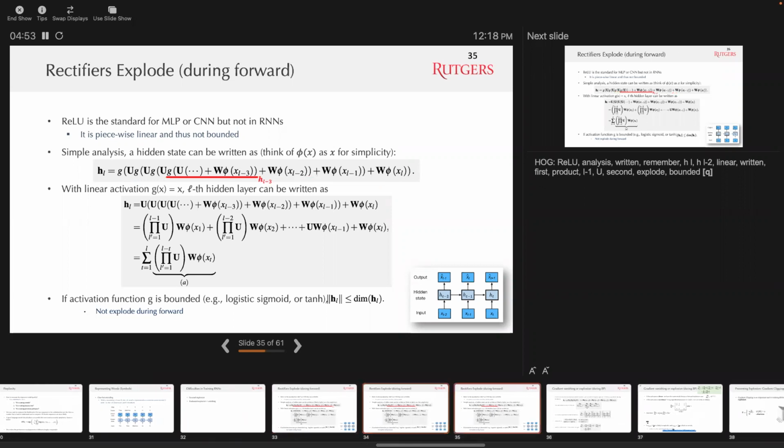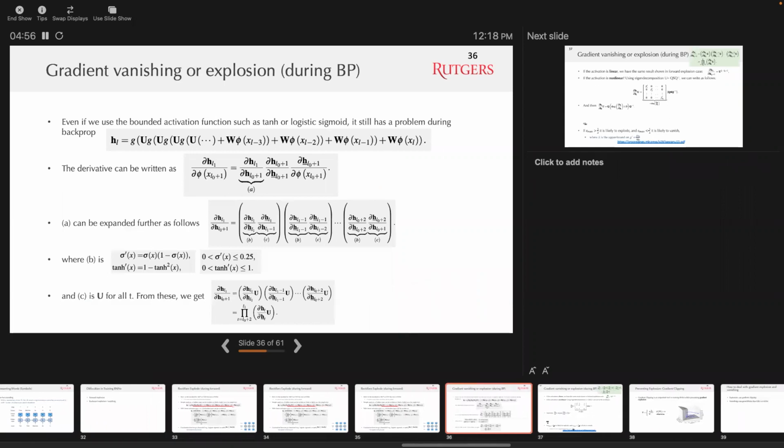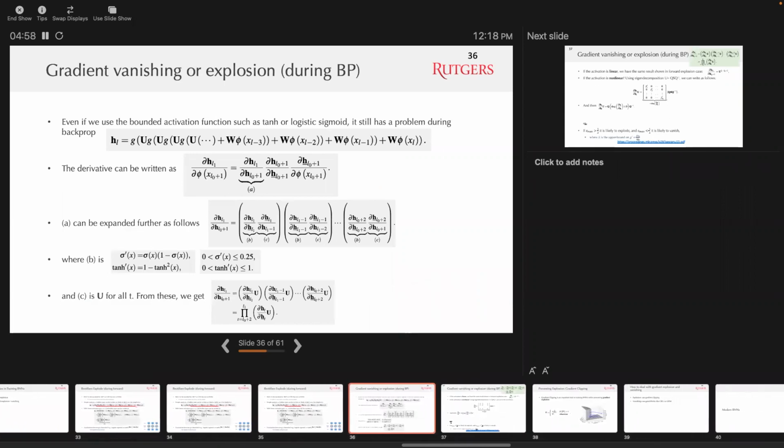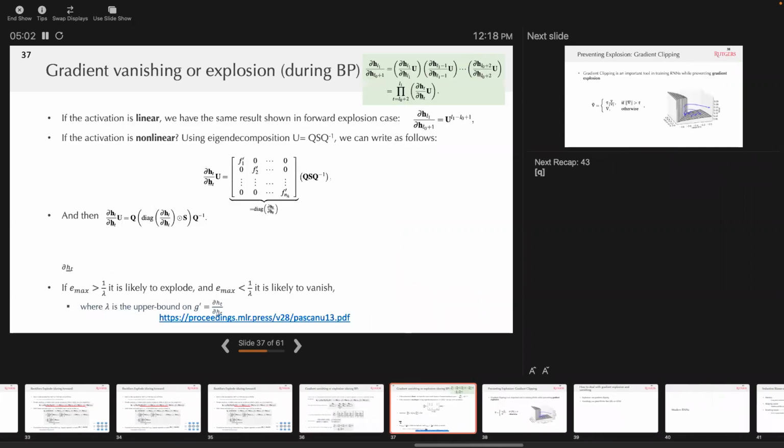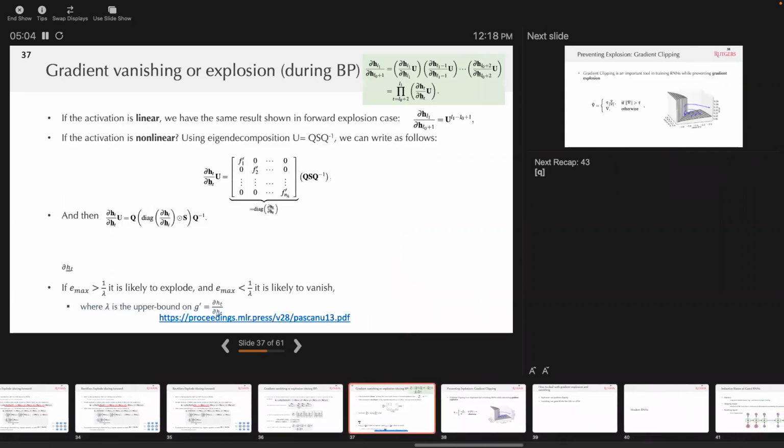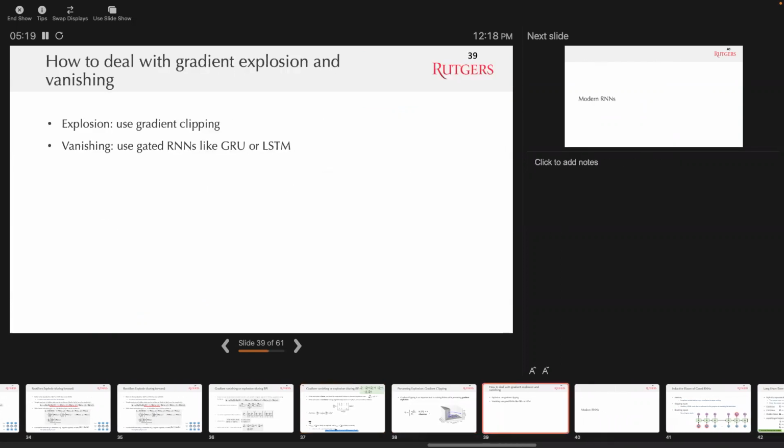So this is the feed forwarding: you need to prevent explosion. And in backprop, you have explosion and vanishing problems as well, which we briefly talked about in the previous lecture. The key is, if you're still using vanilla RNN, it's very difficult to prevent gradient explosion and gradient vanishing. And this is why we need some gated version of RNN.